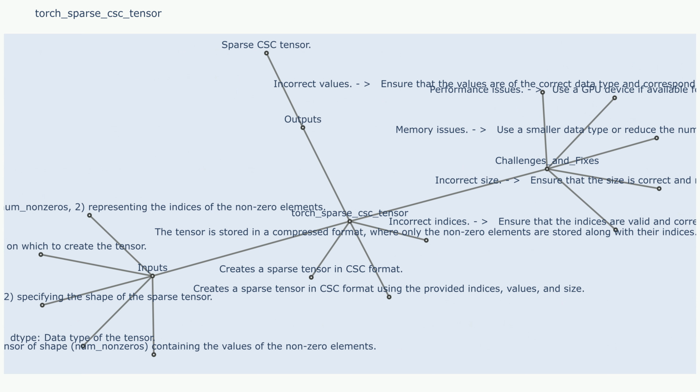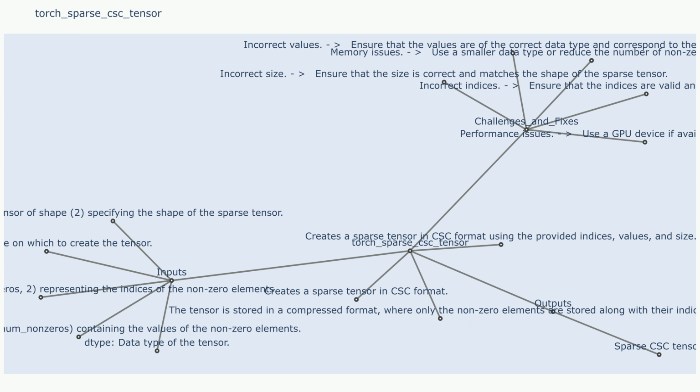Challenge 3: the size argument should be a two-tuple specifying the number of rows and columns of the sparse matrix. Sample use case that resulted in challenge 3: passing a single integer value for size. Fixes to challenge 3: provide a two-tuple for the size argument, representing the number of rows and columns of the sparse matrix.